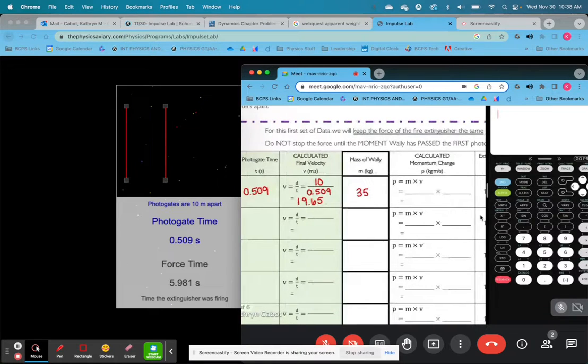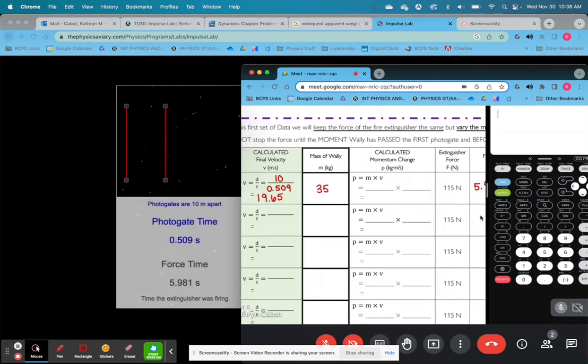So now that we have his mass and his velocity, we can use those numbers to calculate his momentum. His mass was 35. His velocity was 19.65. So 35 times 19.65, I think it's 687.75.